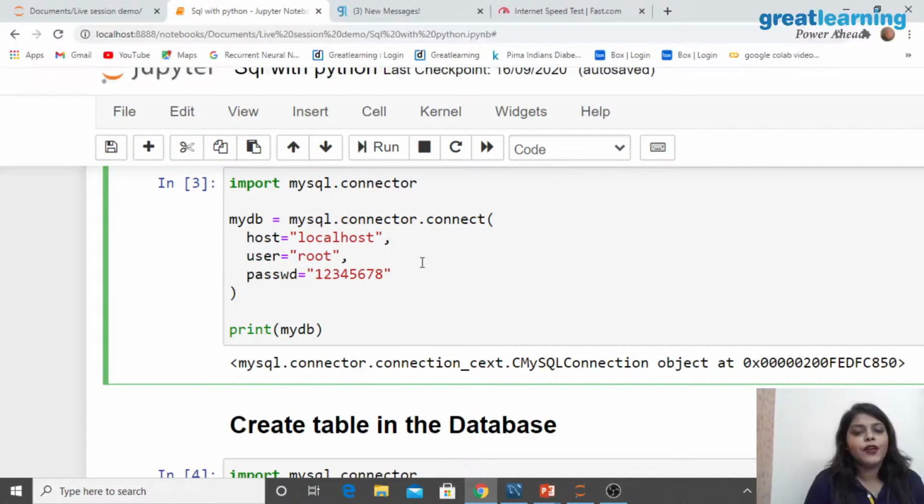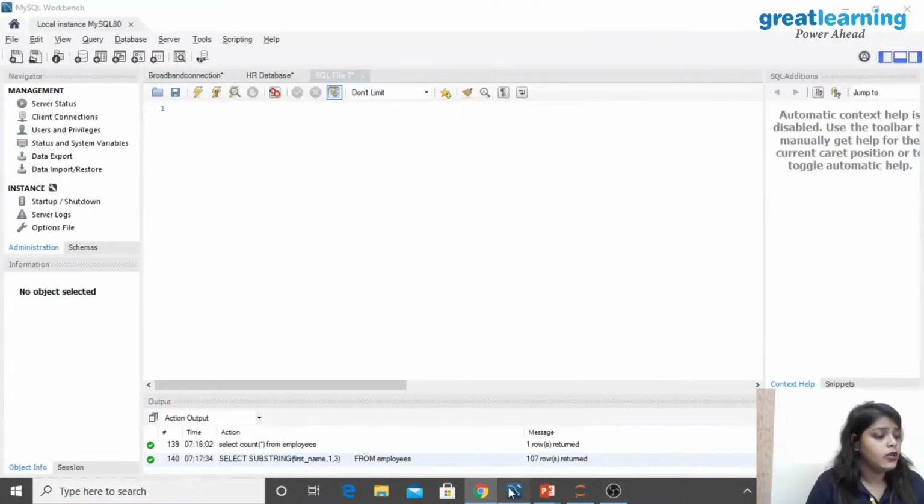Now what we need to do, we have written mysql.connector.connect, right? We have to call this particular function. After we call this particular function, what we are going to write? We are going to write host equals to localhost, right? So your host is localhost. How come you get to know it's a localhost or what?